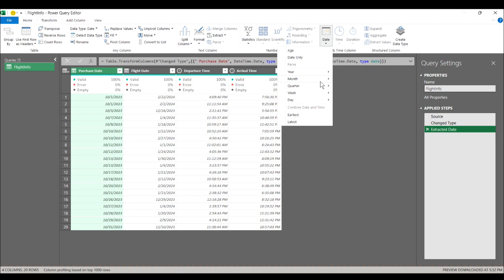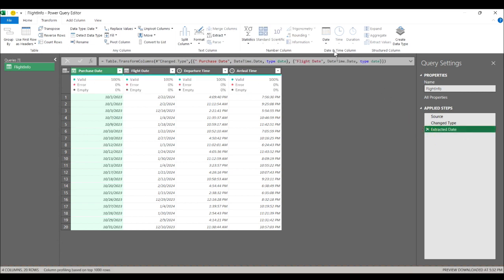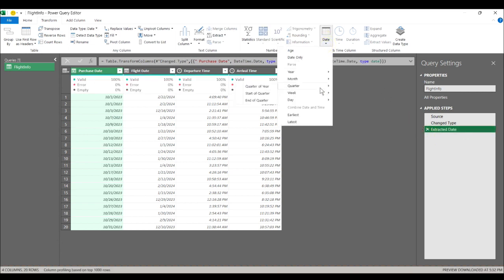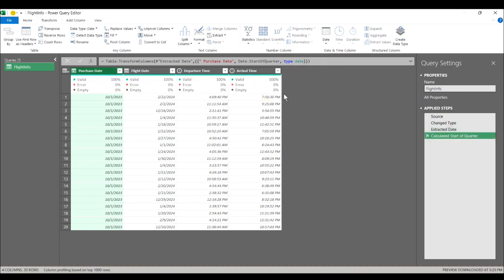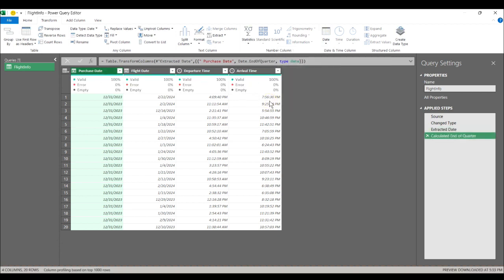Date, say quarter. Well, what quarter of the year is it? Quarter four. Started on October 1st. Take that off. What was the first day of the quarter? As I said, October 1st. And what was the last day of the quarter? December 31st. Still good stuff.